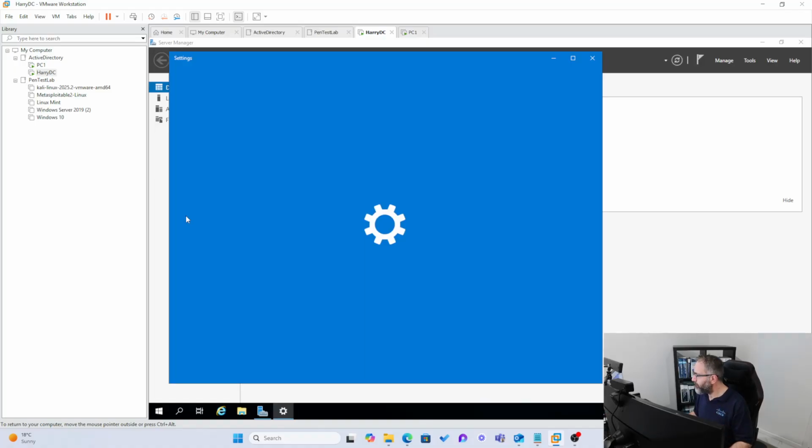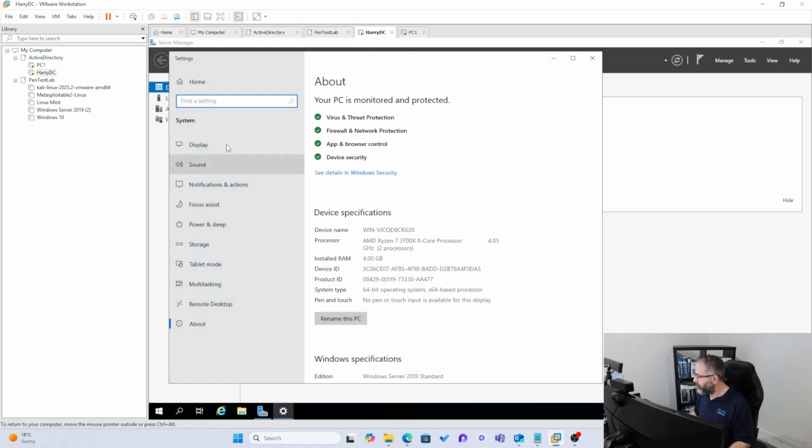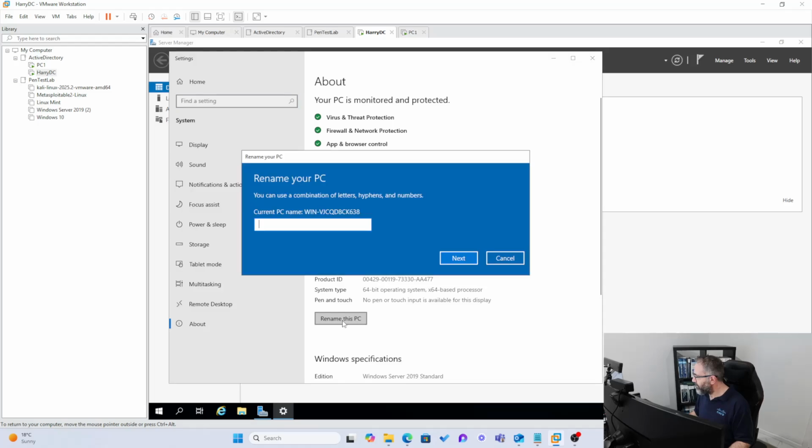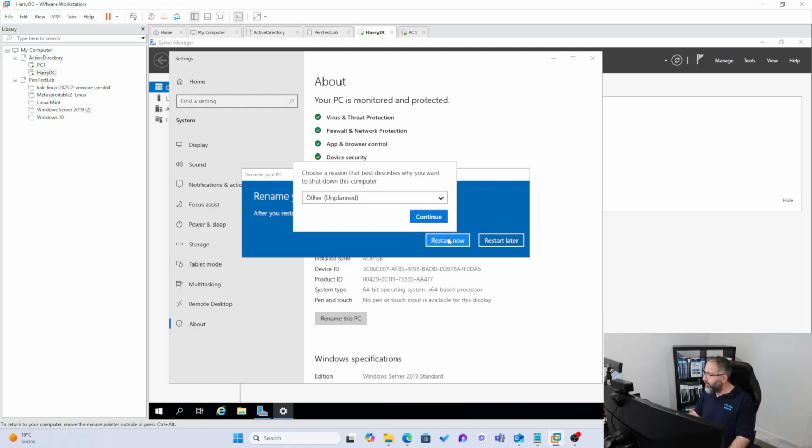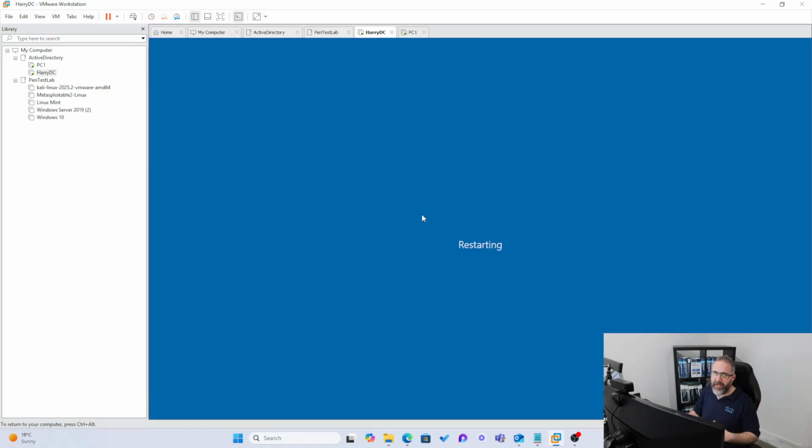Right-click Windows System and rename this PC exactly like we did in the Windows 10 episode, and we're going to call this Harry DC. You can call it what you like, but make sure DC stands for domain controller. It has to be meaningful, instead of that Win and blah blah blah right after that. So this is going to restart now. And just click on OK for the other prompt.